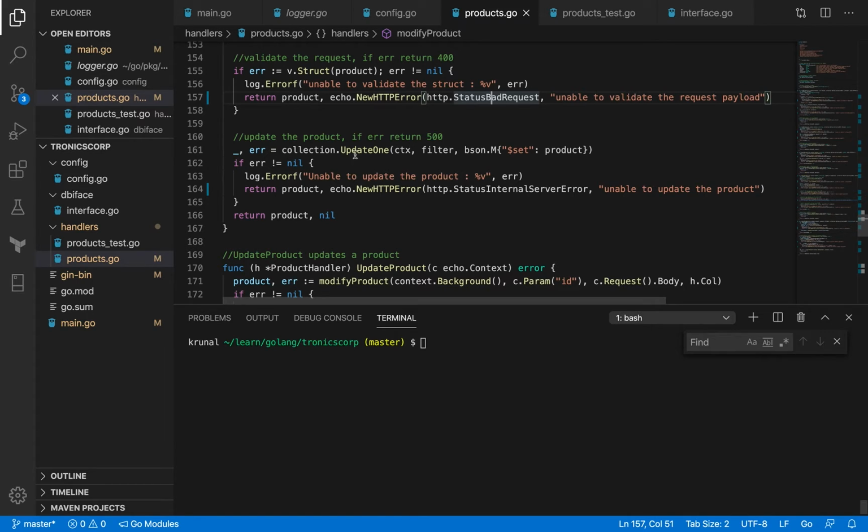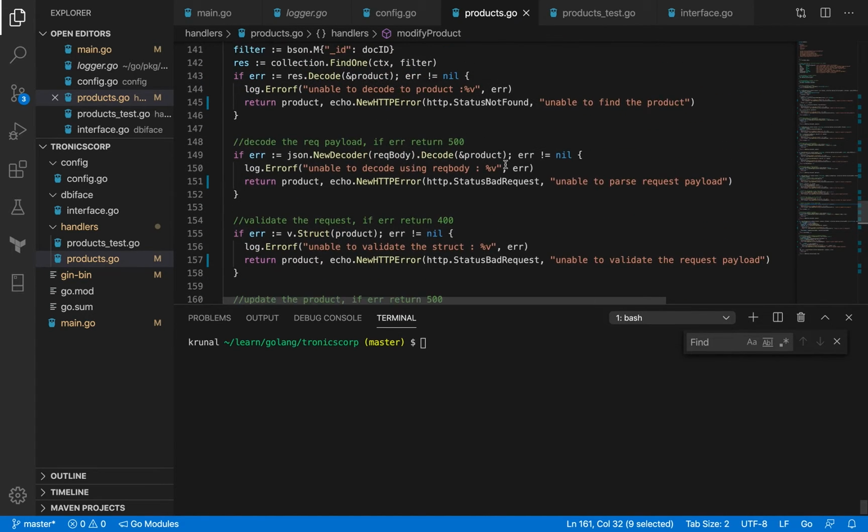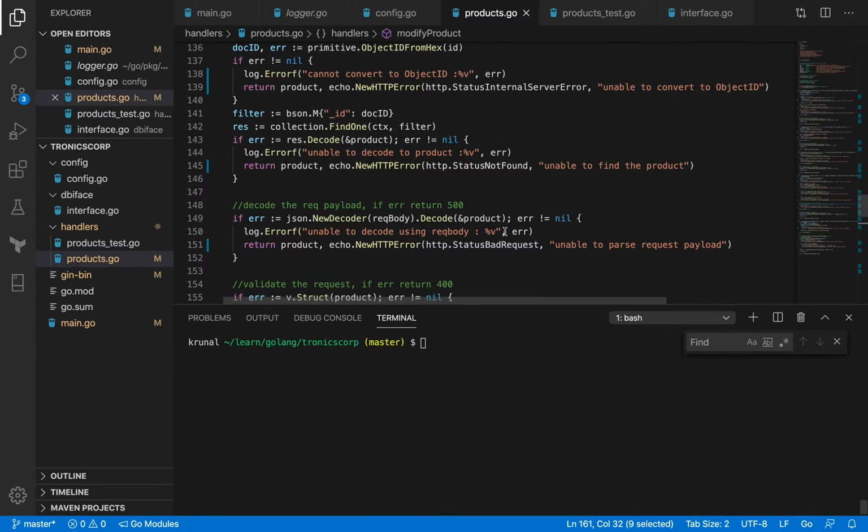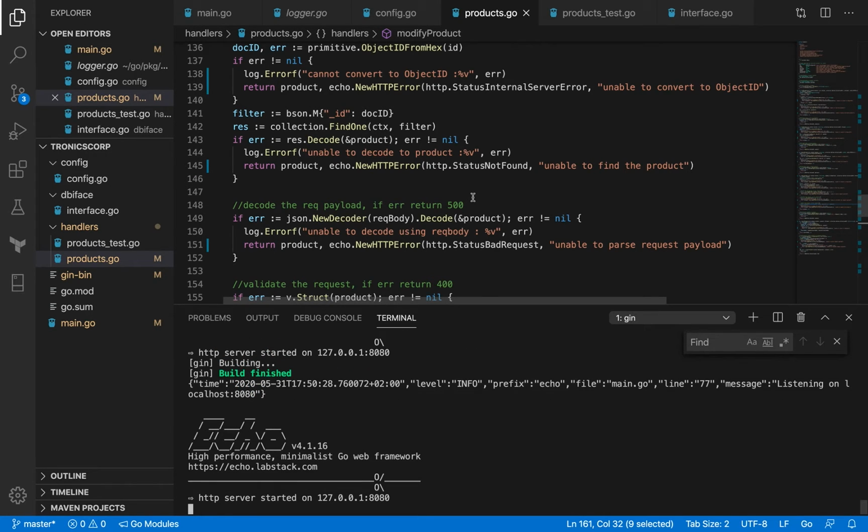And at the end, if we are not able to update the product, then this is where we return 500 as well. And this is something related to the database. This example, I won't be able to simulate because we don't have a working copy of the database. But I'll be able to simulate these examples, and let me just go ahead and do it now. So let me run this application. The application is running.